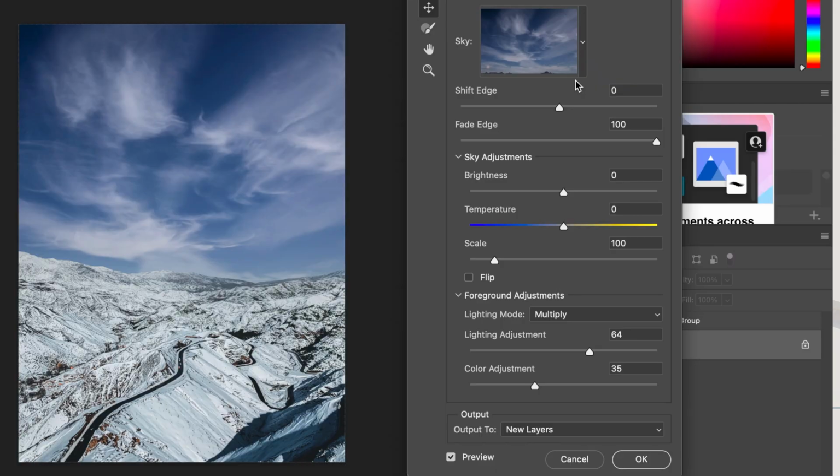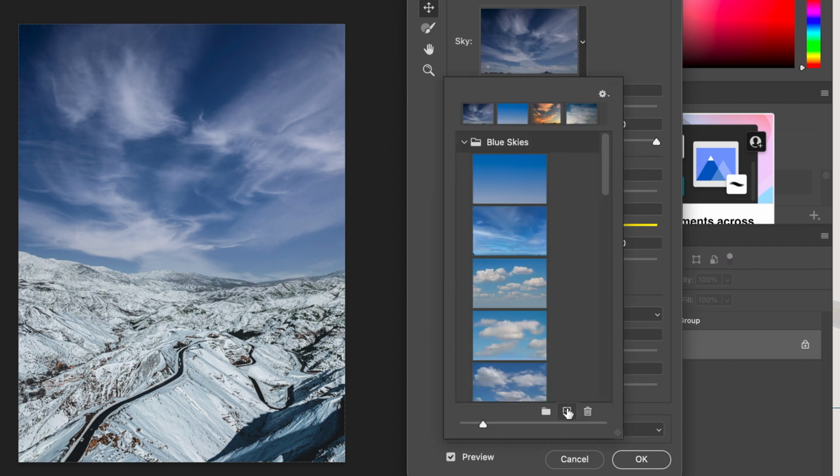You're going to click that down arrow next to sky, and you're going to notice that there's this little plus folder button at the bottom. So if you click that, you're able to import any sky that you want directly from there. So if you guys have taken some photos of skies that you really love and you would love to use those to replace some other skies and some other photos that don't have such great skies, you can definitely do that. Also, because this method is so fun and easy, let's do it on one more picture.